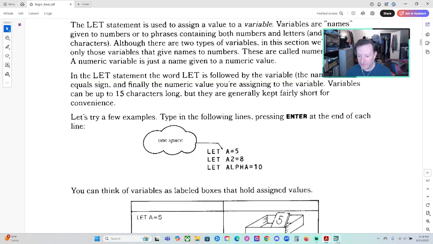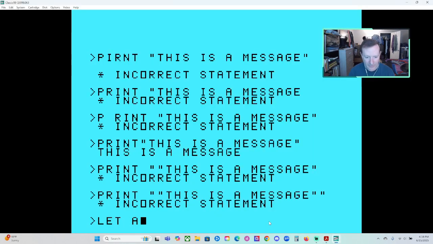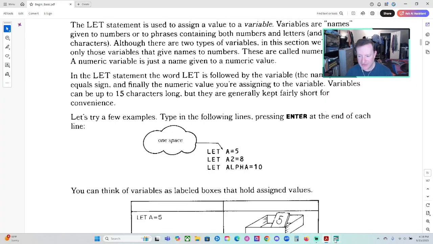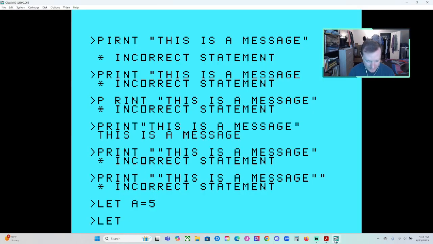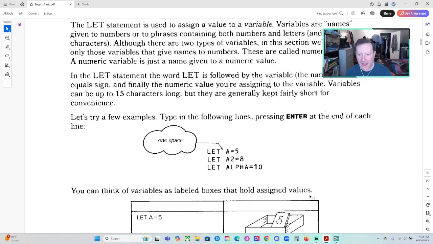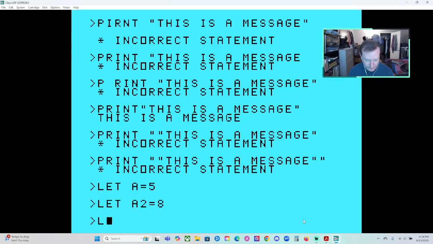So let a equals 5. Okay. And then let's type let a2 equals 8. Oops, I keep introducing extra spaces there out of habit. Modern programming. Let's back up. Equals 8. Okay. And let alpha equal 10.